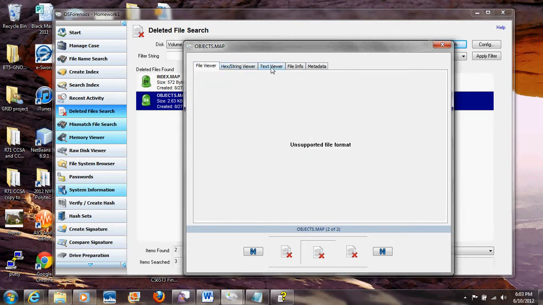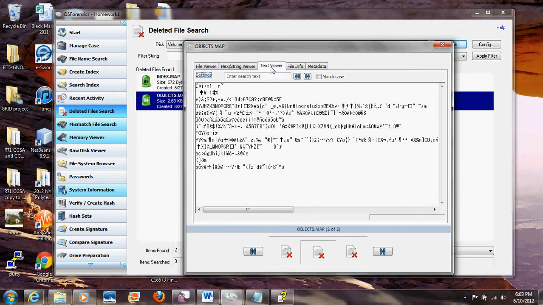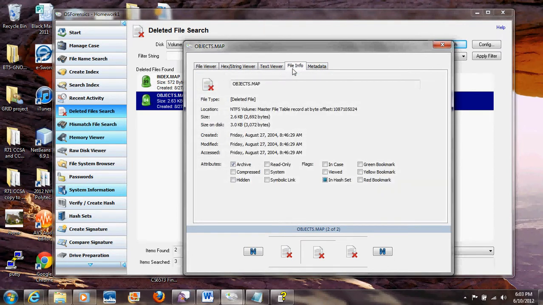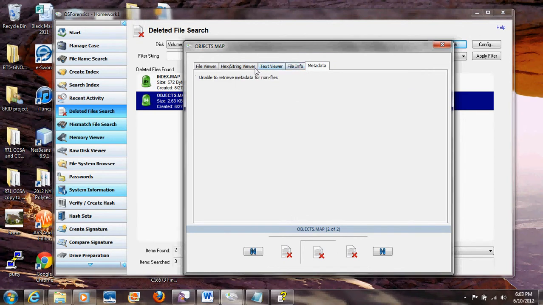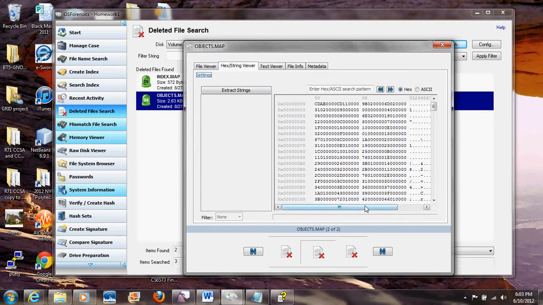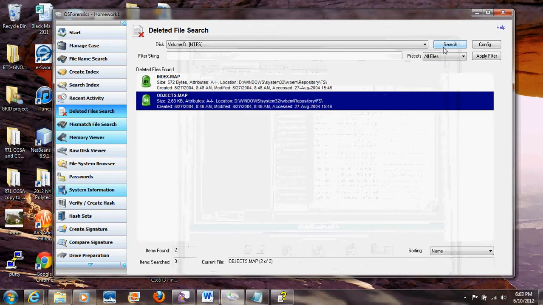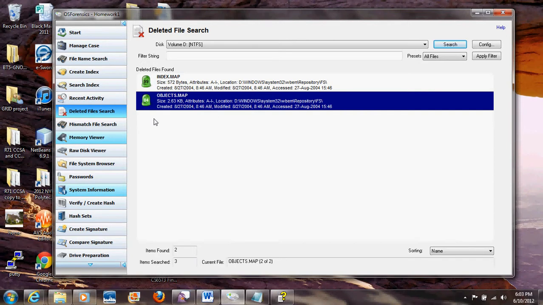File viewer, nope, not supported. A little text viewer of what's in that file, info about it, some metadata if there is any, and gives you some other options to explore as far as that goes. Let's see, let's take a look at the ASCII. Yeah, not much. So that's what the deleted file search is for.